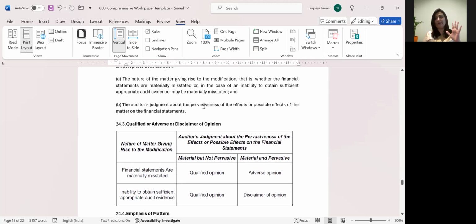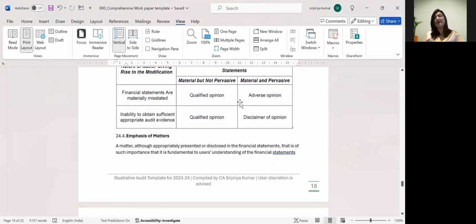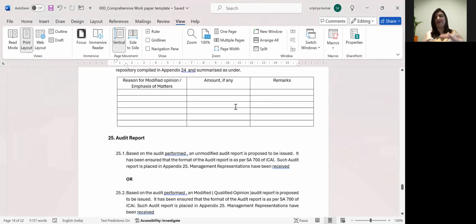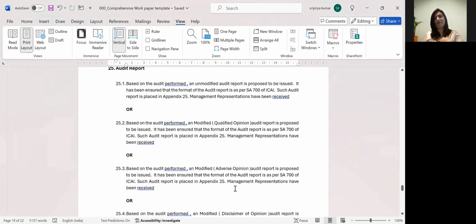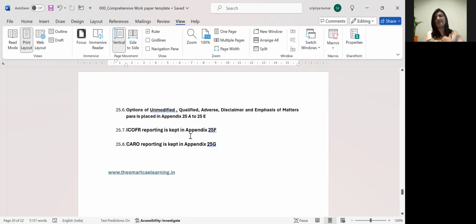Now, I've given all kinds of opinions, the unmodified, the qualified, the adverse, the disclaimer, all separately in Word files. But please check and use with reference to SA 705, 700, 706, etc. The EOM and the emphasis of matter also I've put in the relevant paragraphs. So the audit report formats are kept in Appendix 25, A to E. So I've got unmodified, qualified, adverse, disclaimer, and matters of emphasis. For reporting also, I've kept this. That is usually the Annexure A to the auditor's report. And Annexure B to the auditor's report is CARO, which I've kept quickly.